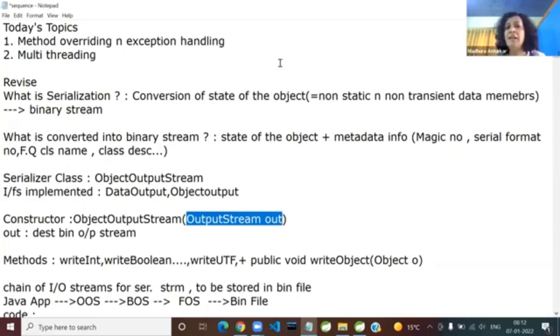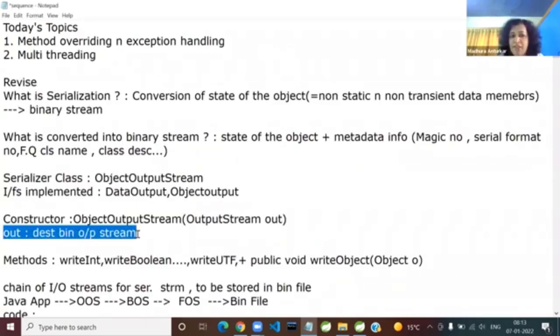Can I substitute it by buffered output stream? Yes. File output stream, socket output stream, piped output stream, all answers are yes. So what is the job of your object output stream? A simple conversion. The conversion from object to binary. And once you have got that converted binary stream, after that, it is up to the programmer to either route it to your pipe or to file or to socket, or to buffer, that is up to you. So this argument is nothing but destination binary output stream.